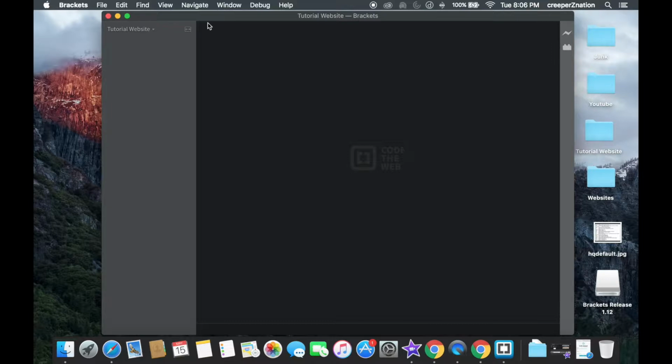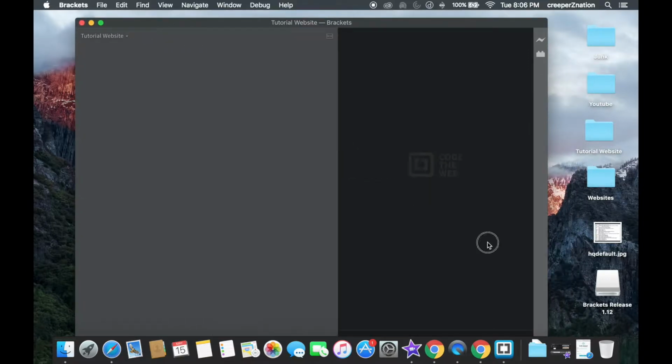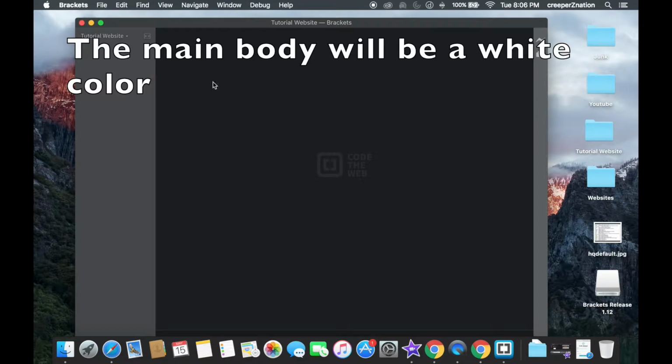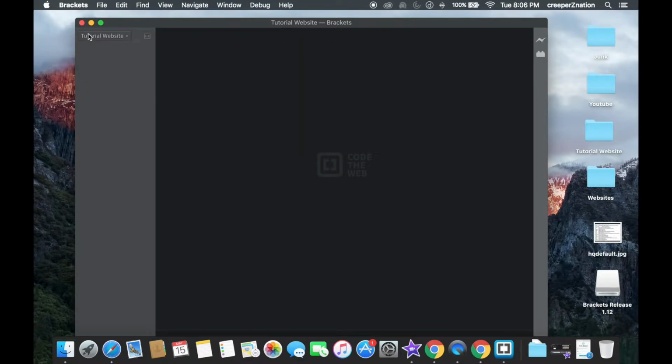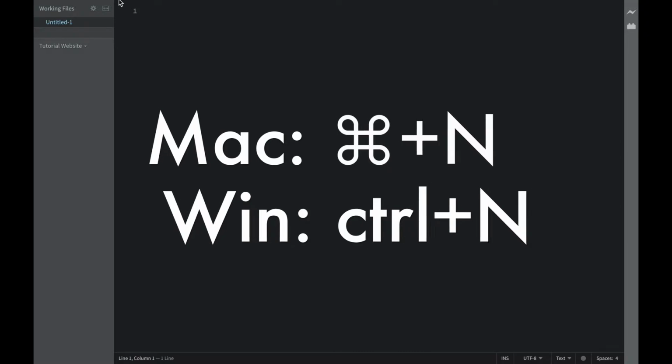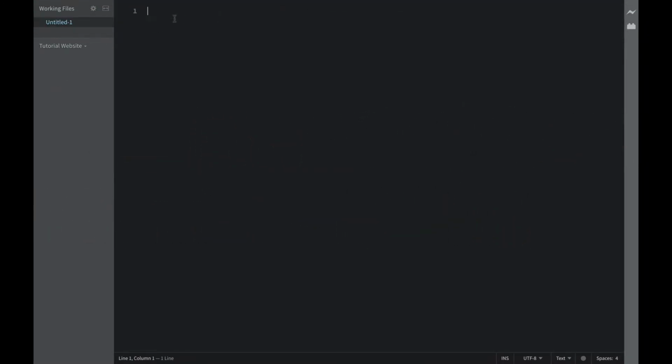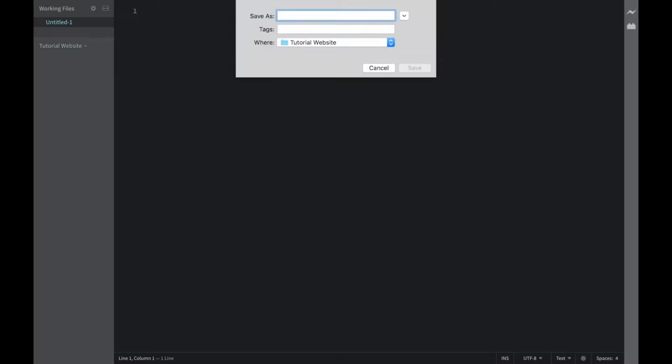Also, when you first have it, this theme thing won't be black. It'll actually be white. If you want it to be black, then I will teach you how to do that at the end. So to create a new document, you can hit Command or Control N, or just File, New, whatever, just make a new file. And then save it as an index.html file.